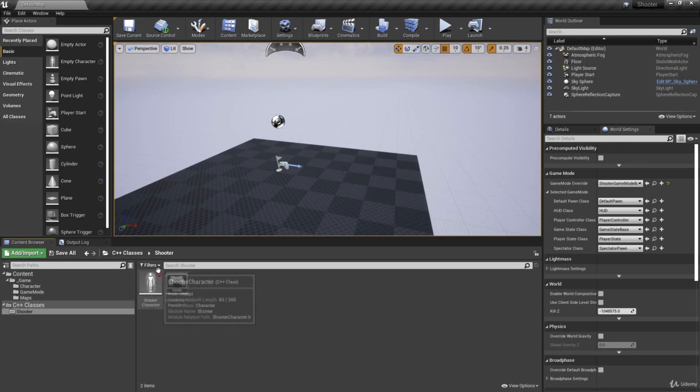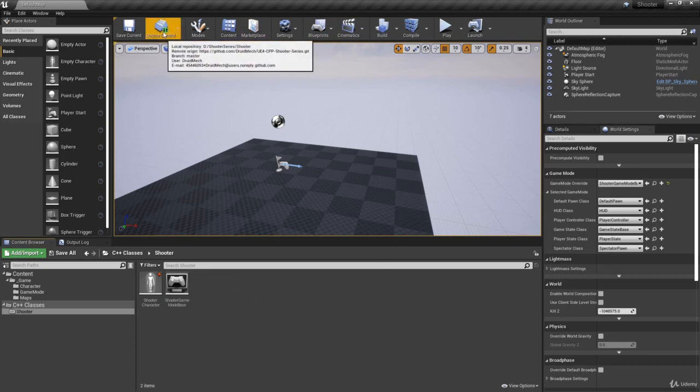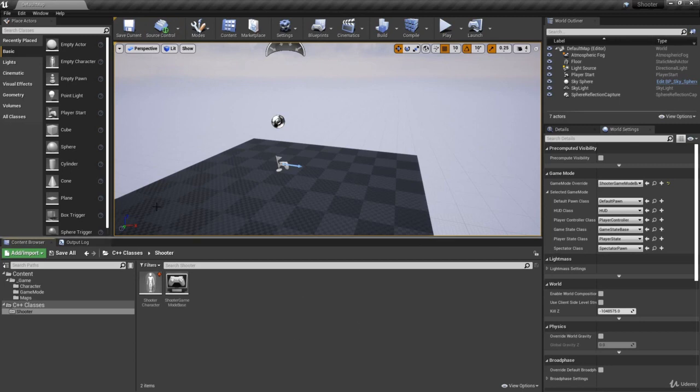Now don't worry if you don't see this red plus icon. I've connected this project to source control. You can see up here it says source control. This allows me to keep my project on the cloud so that I can control the versions as I change it and also make it available for you to download this project.